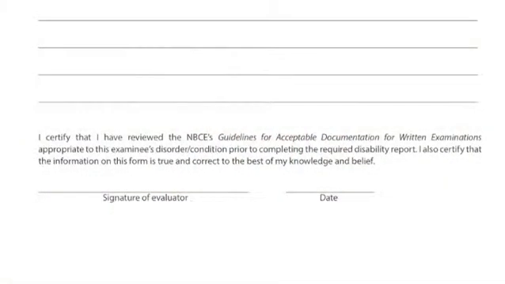What if you cannot get in touch with the evaluator that originally diagnosed your condition? Then you can have another evaluator fill out the form, as long as they are also qualified and licensed to make the diagnosis that is stated in your disability report, and they have an understanding of the condition's impact in your life. They are also attesting to the fact that they have read and understand the NBCE's guidelines for acceptable documentation, and they are agreeing that the disability report submitted meets those guidelines.